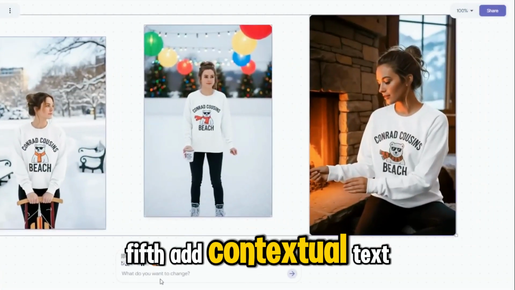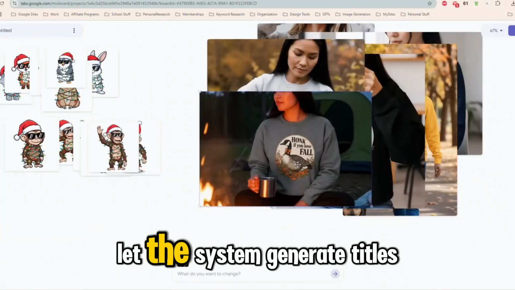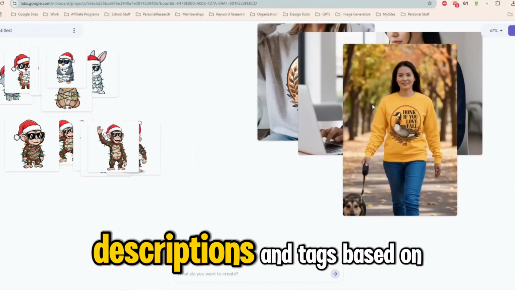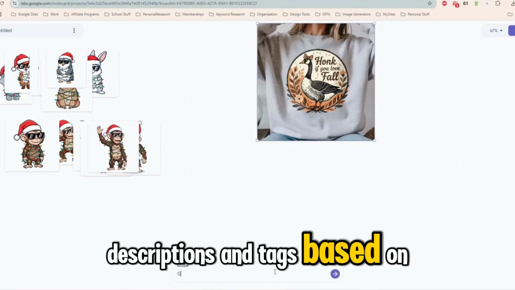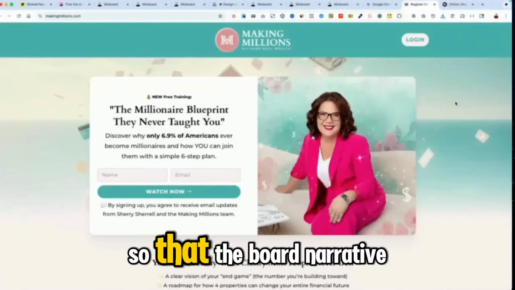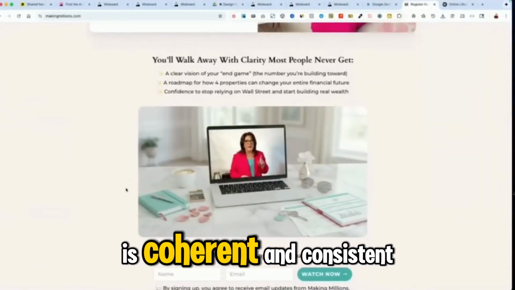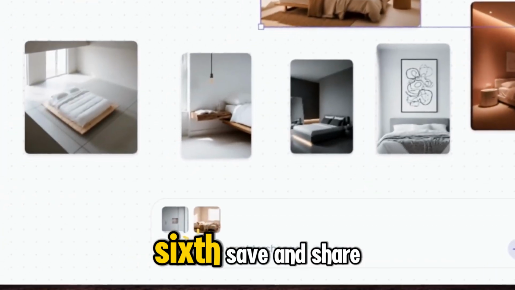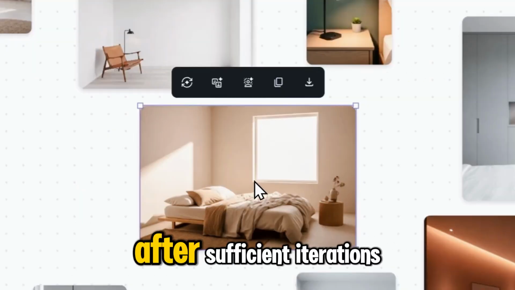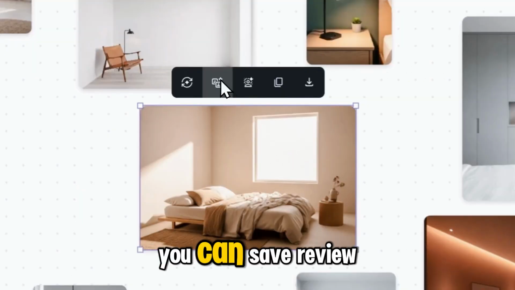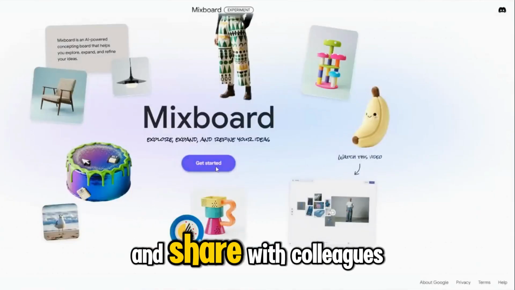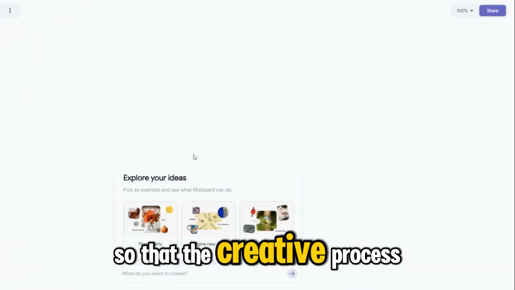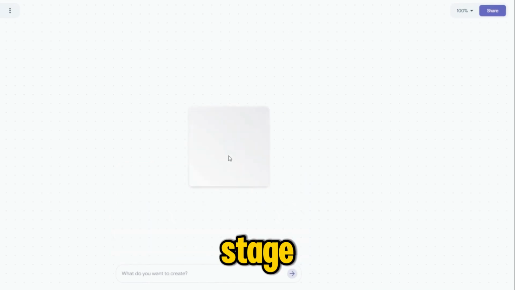Fifth, add contextual text. Let the system generate titles, descriptions, and tags based on the image content so that the board narrative is coherent and consistent. Sixth, save and share. After sufficient iterations, you can save, review, and share with colleagues so that the creative process can move on to the next stage.